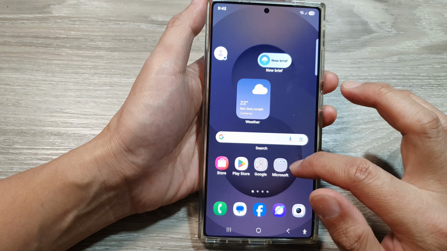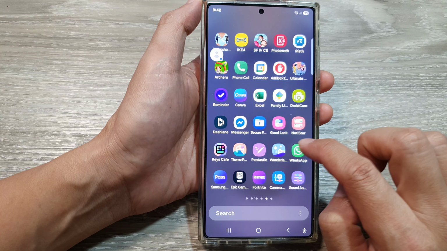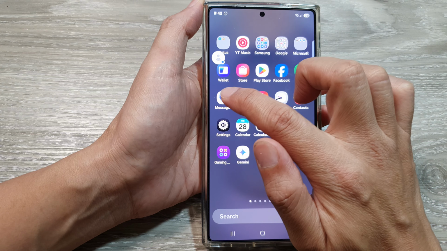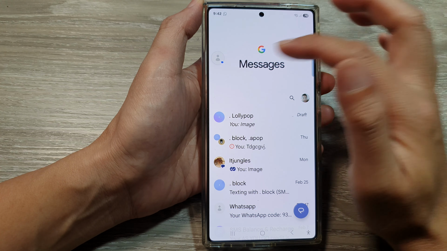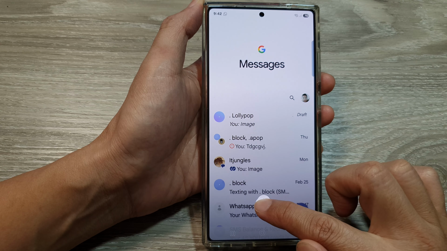You can also swipe up to go into the app screen. In here, swipe across and locate the text messages app. So there it is right here. So we open it up. Now there is a floating text message. I can close that for now. So I'll close that one.